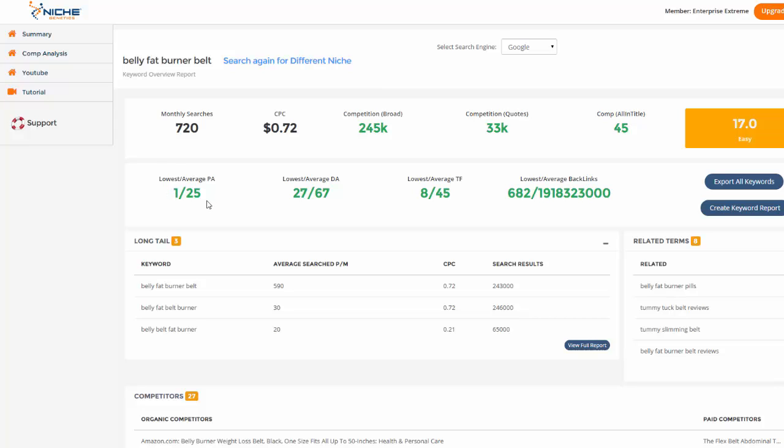Okay, now down here, these figures are very, very handy to have. Page authority 1 out of 25. Lowest to average is 27 domain authority, and trust flow 8. So you can see that this is going to be quite an easy phrase to rank for, and with 720 searches per month, and this is just in the US, by the way, so globally it's going to be a lot more than that. So you're going to be able to rank for this, and you're going to be able to make money from this.